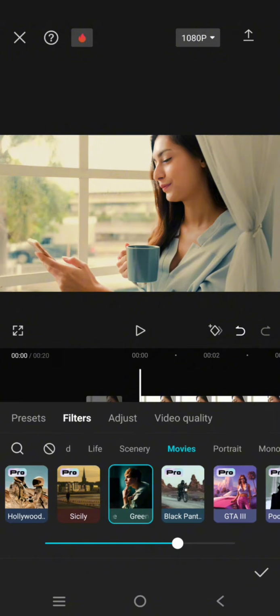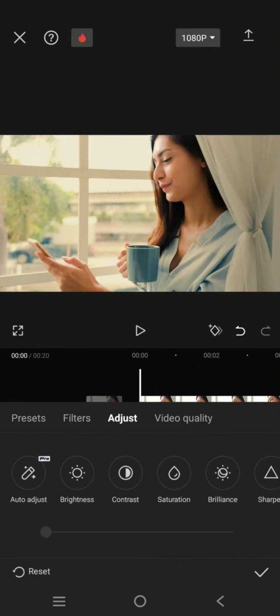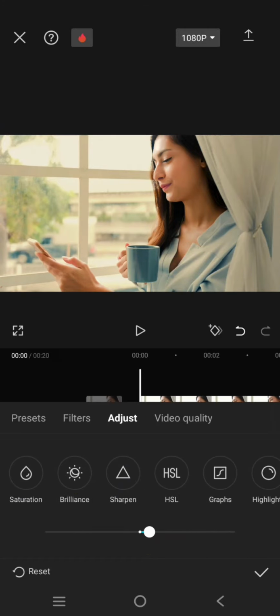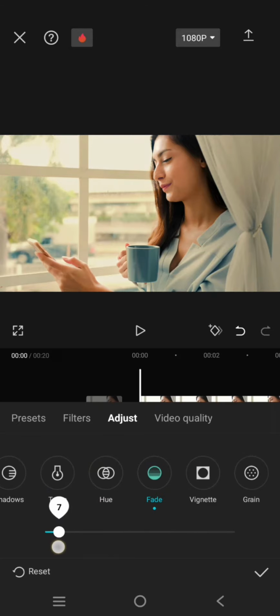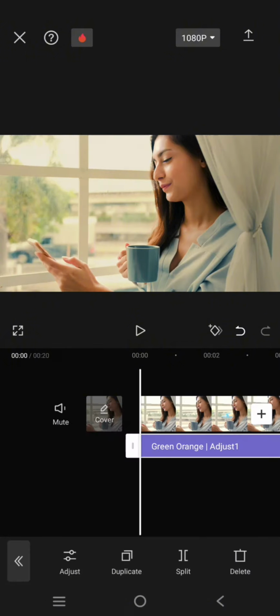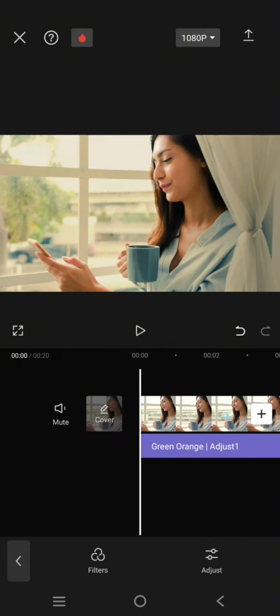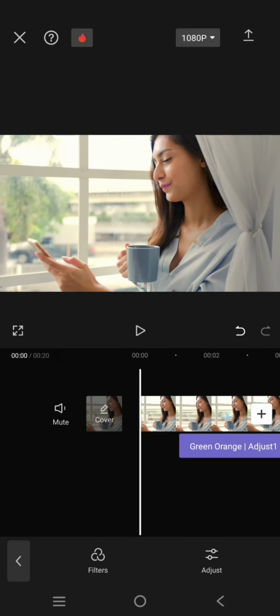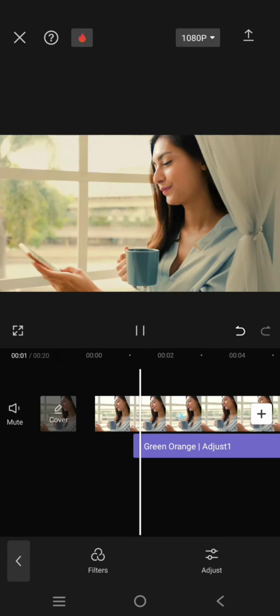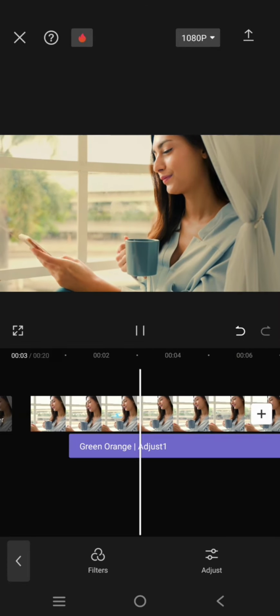Okay, now go to adjust and follow the settings. Increase the contrast to 5, find fade, increase it to 10, and add some grain effect to 5. Click on the check icon and you are done. So let's see the before. So this is the before look, and this is with the effect or filter.